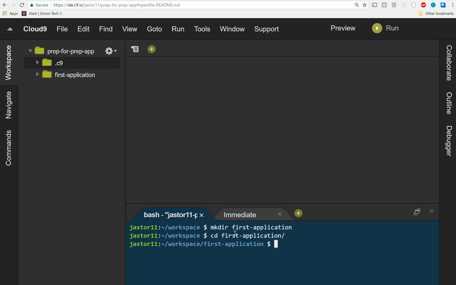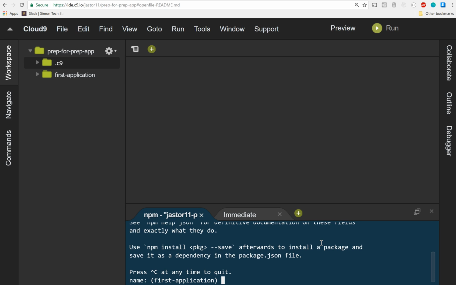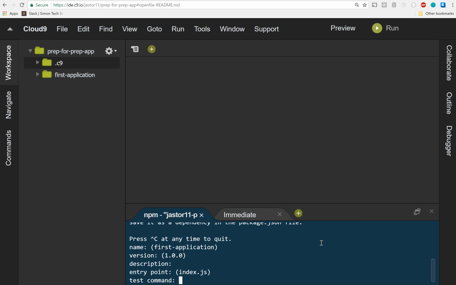Now, the cool thing about JavaScript is that we can set up a JavaScript application simply by typing npm init. Init stands for initialize. What npm init does is it initializes a new project that allows us to use any of the node packages that somebody already wrote for us. So hit enter, and it will tell you all this stuff. Just keep hitting enter until it stops asking you questions, because we don't care.